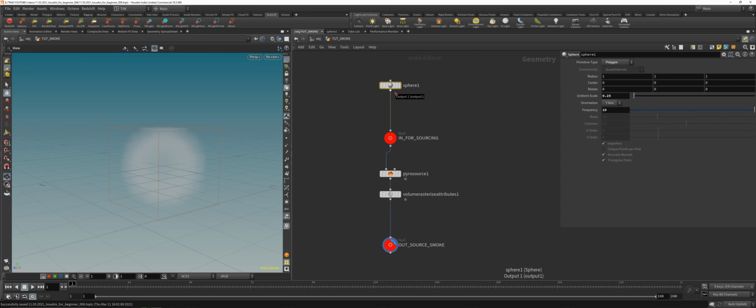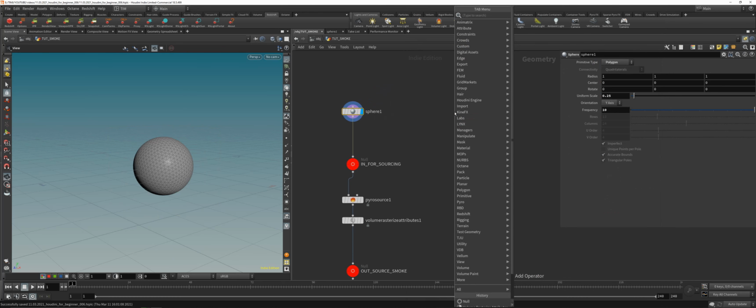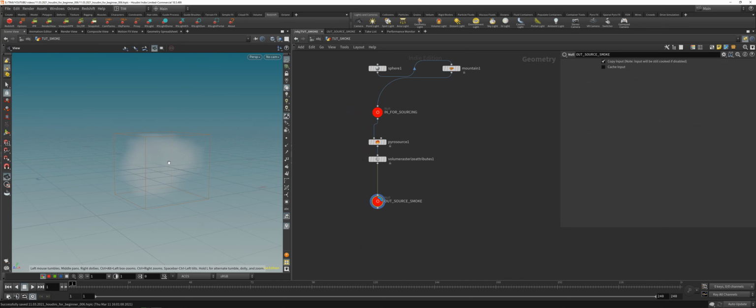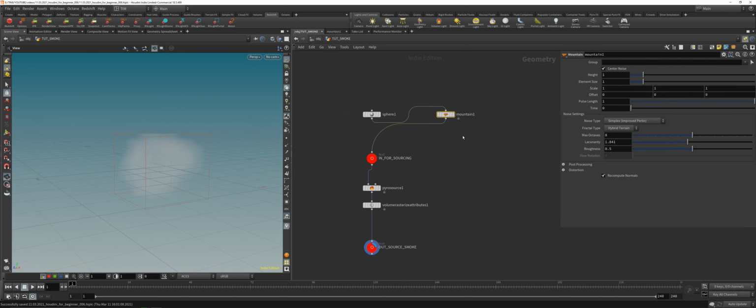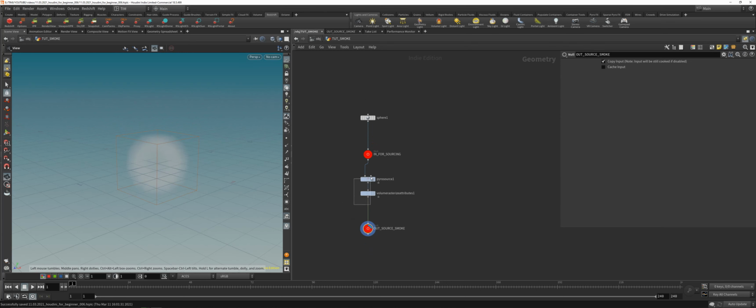Another thing you can do, you can swap out the sphere with any geometry you like. So if you've got, for example, a sphere with a displacement, place down a mountain here, pipe that in, and you will get a source too. So you can drive your source with different geometries.